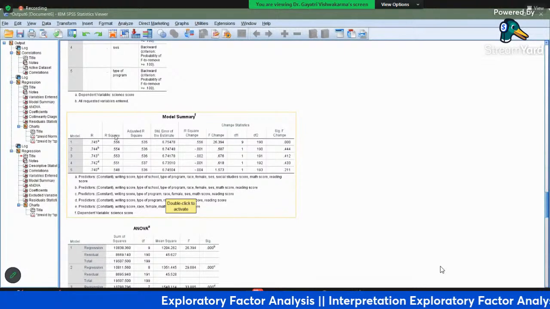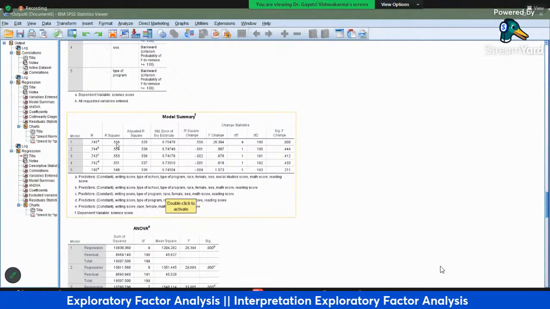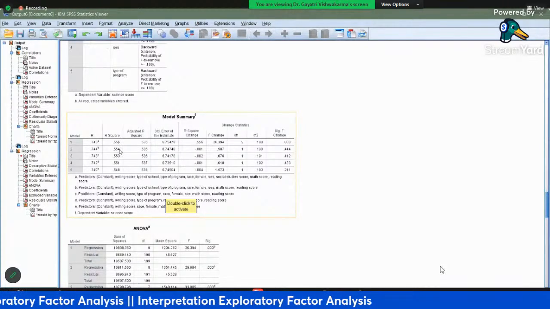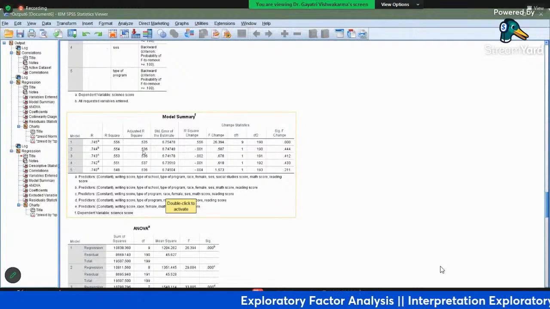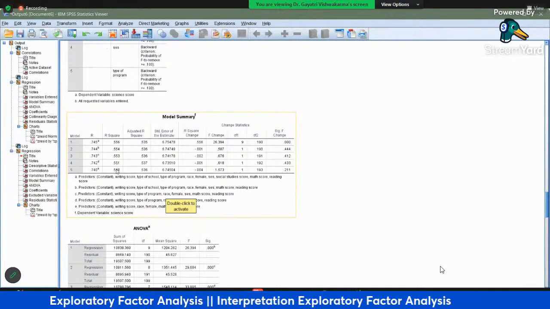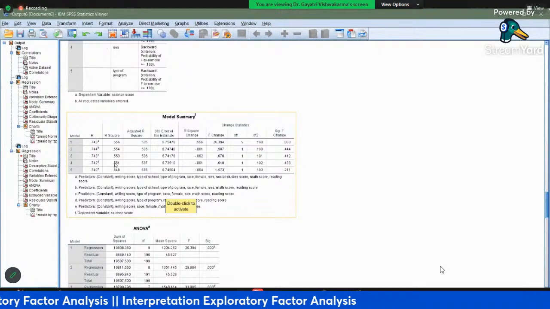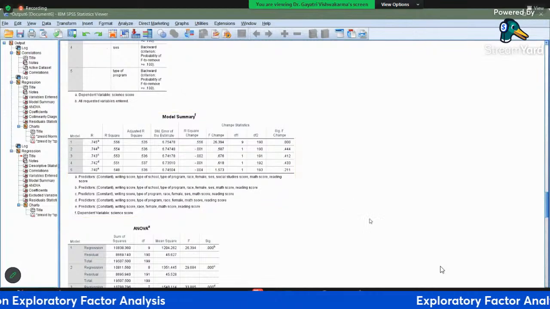Can you see this third column? R square value is coming around 55% everywhere. Can you see this? 55% R square value. So that means all the models are giving almost the same kind of variation explained, not very much. And that's how we prefer to have the enter method instead of these things.